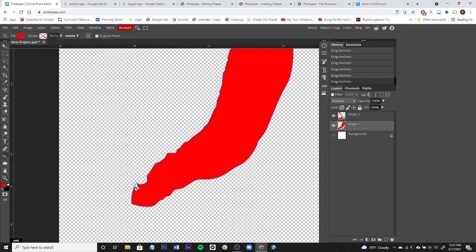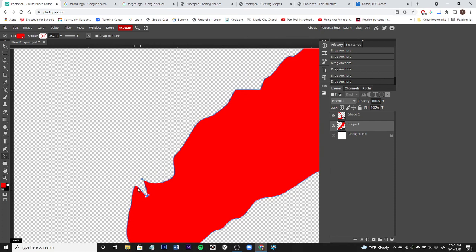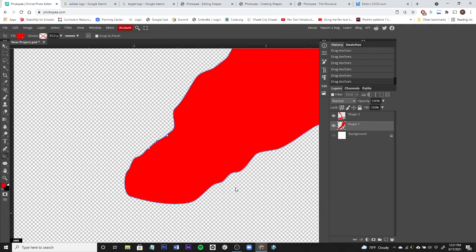So you want to be careful. It's kind of hard to determine what is a handle and what is a knot. So you might have to zoom in so you can really see what's going on. There's the handle and there's the knot. There's the handles and there's the knot. Some of these are almost overlapping. So you get the idea.